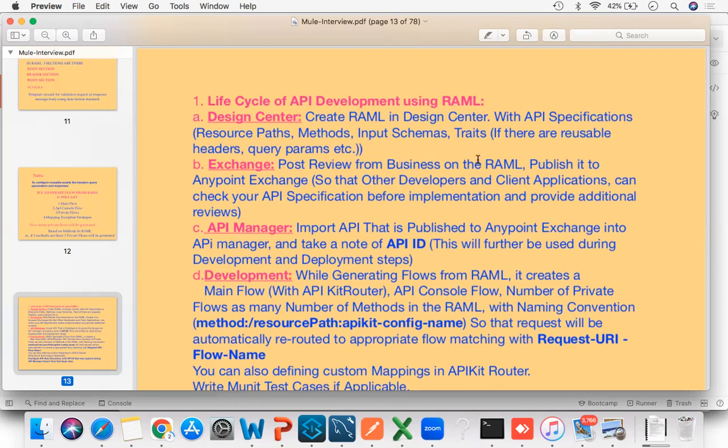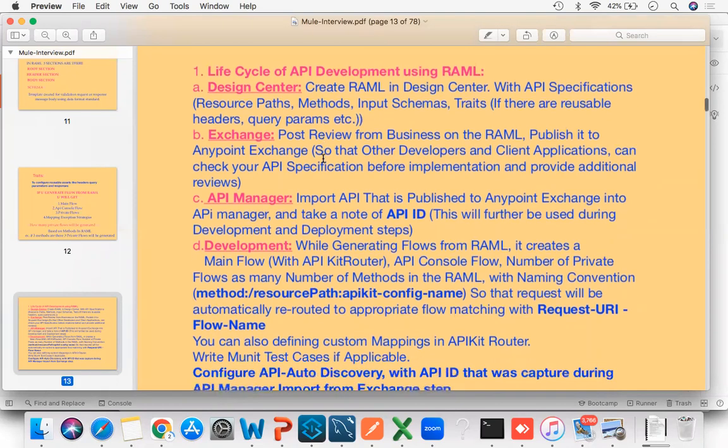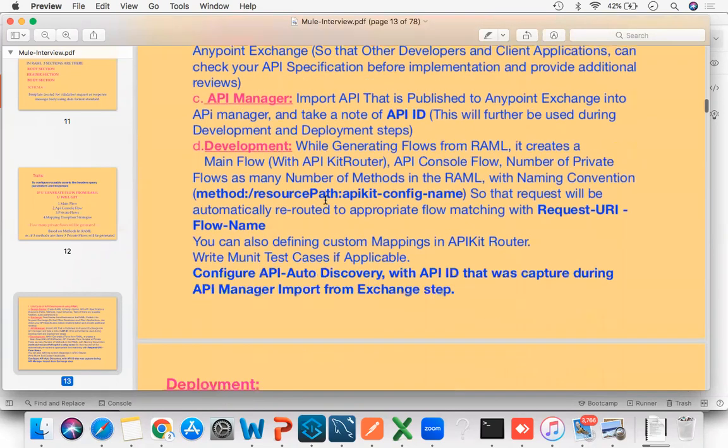Post review from the business on the RAML, we have to publish that API to Anypoint Exchange, so that other developers and client applications can check your API specifications before implementation and provide additional reviews. After that, we need to start our development. This is the life cycle of API development.